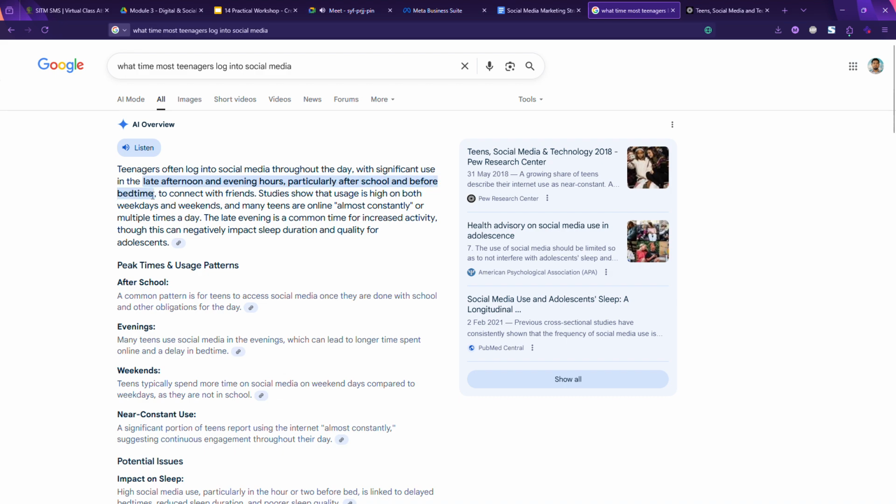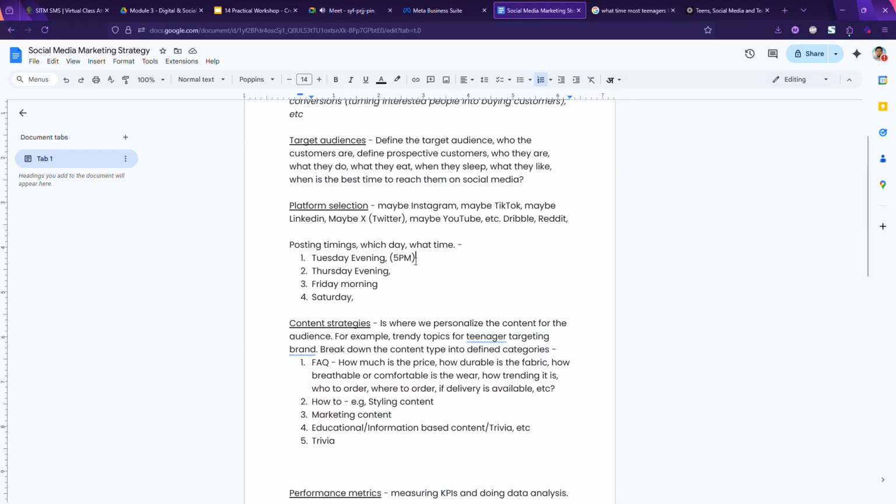So bedtime is usually 9 or 10. So from 9 to 10, that time, if we are targeting teenagers, then particularly after school, school is usually till 2 or 3. Certain institutes have classes till late evening also, so 5, 6, 7. So we specify the timings that we need, and say we are selecting 5 p.m.